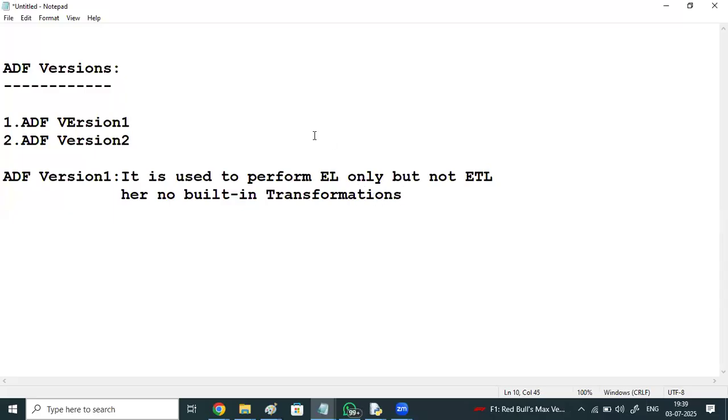In ADF version 1, version 2, right? ADF version 1, so how is the data stored in memory format? Let's see how the data is stored. We have many storage systems here, like Azure Data Lake Storage. Most of the time, Azure Data Lake is used for any type of file format.